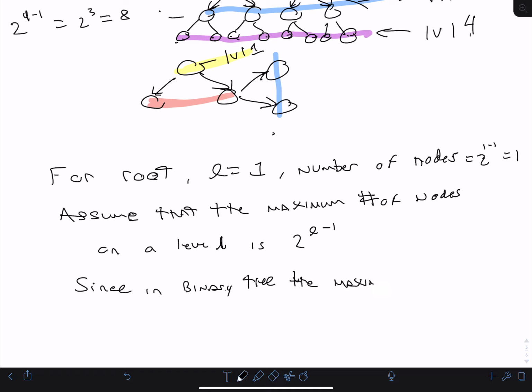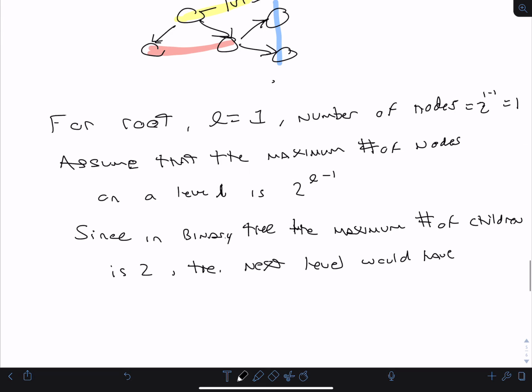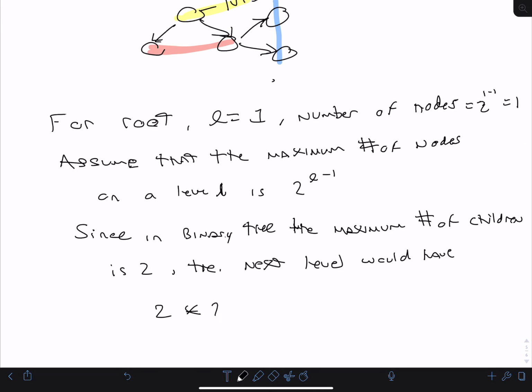The maximum number of children is 2. The next level would have what? Twice the amount, right? Which is 2 times our previous thing. And this, of course, can be basically rewritten as adding 1 to that L. So there you go. So let me go over it one more time now that I've written it all.